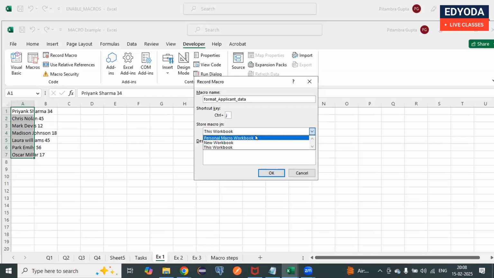What is the last thing? Personal macro workbook. If you save your macro in this workbook, this is actually a hidden workbook which will store your macros, and these macros will be available for all the workbooks. Wherever you want to execute this particular macro, this will be available for all the workbooks. So very simple. Macro will be available only in this workbook and not for all other workbooks. Macro will be available in the new workbook and not for the current workbook or any other workbook. Personal macro, if you store it here, macro will be available for all the workbooks that are in your system. You can run the macro on any workbook.